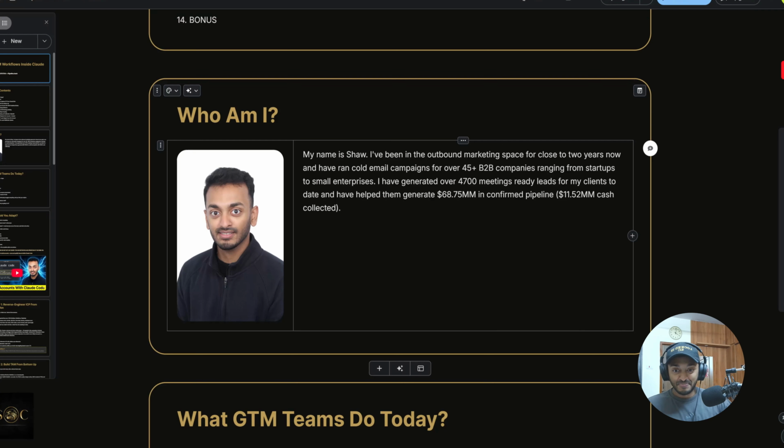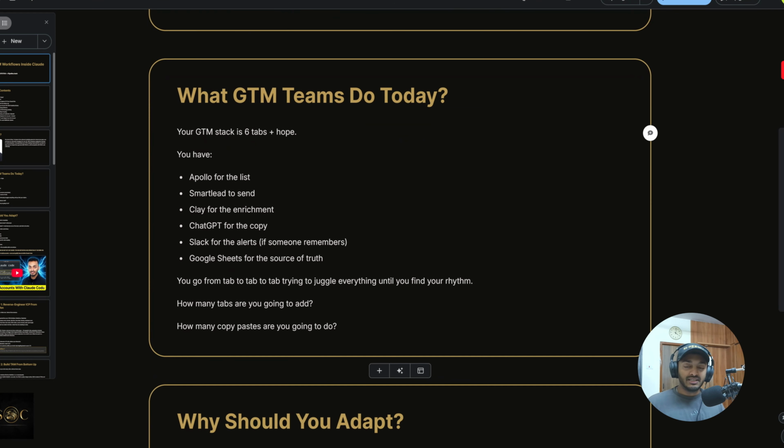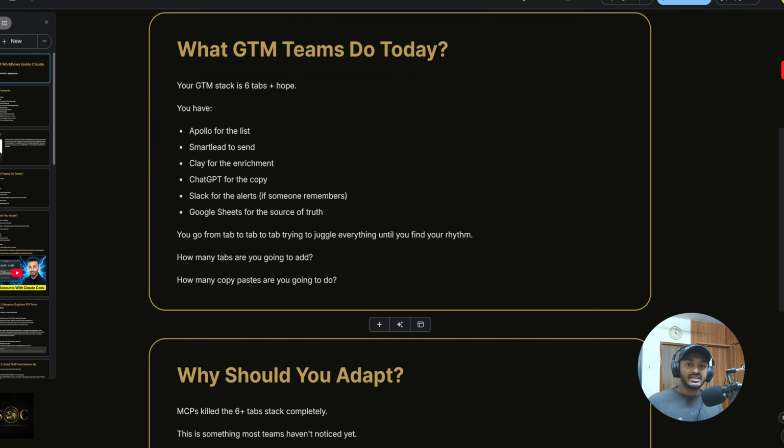which is amazing. What I want to talk to you about today is what are GTM teams doing today? Like the current stack is 6 tabs, some bulk. You have Apollo for the list, you got Smart Lead to send, you got Clay for enrichment, ChatGPT for the copy, Slack for the alerts. Somebody remembers. Google Sheet for like the source of truth, etc. You go from tab to tab to tab to tab, trying to juggle everything until you find your rhythm.